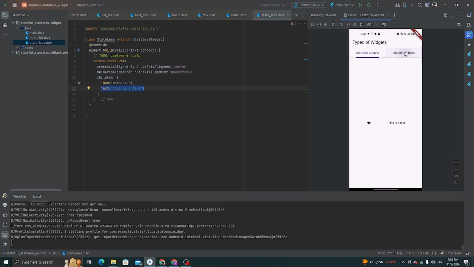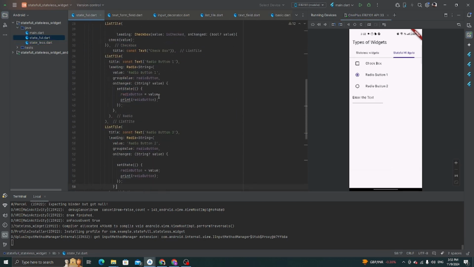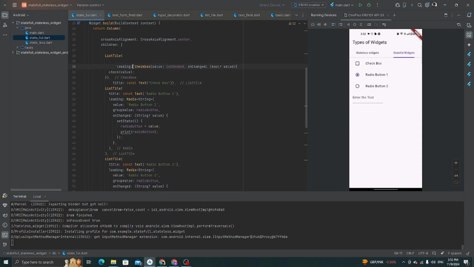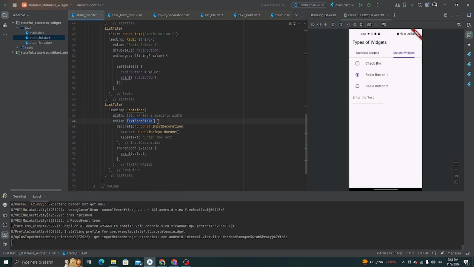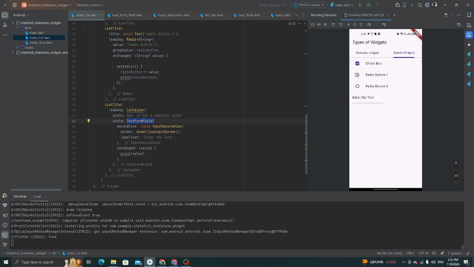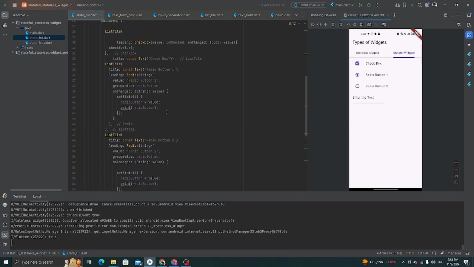Now going to stateful widgets. In this we have taken 3 examples. In the code, if you see, we have added a checkbox, a radio button, and a text field. So when you click on this, first of all, it will get checked. So this is a change in the UI. That is one of the changes, and you can also add an interaction to it.